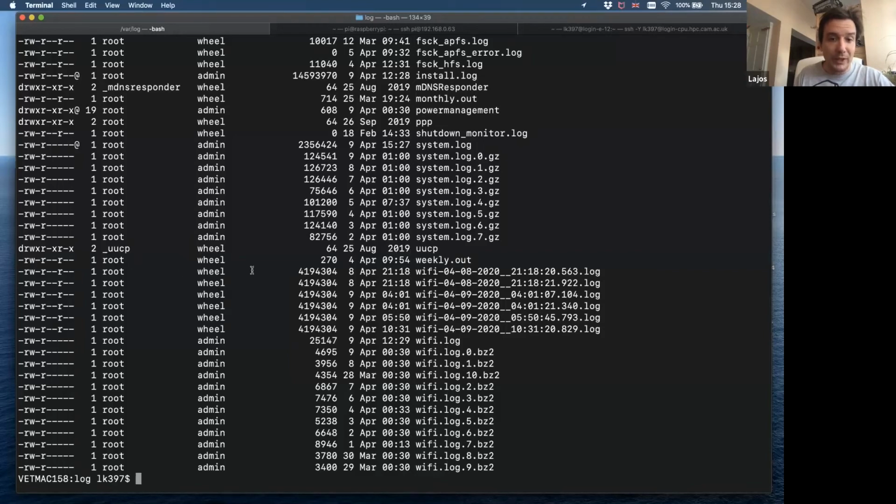So let's copy this weekly.out to my course temp. If you don't have this on Linux, let's see what we have on the Linux. You have this.